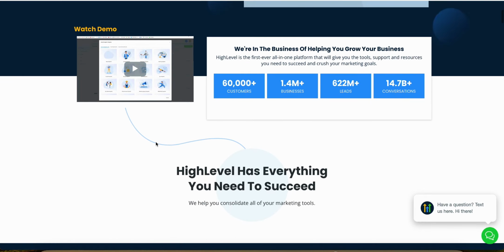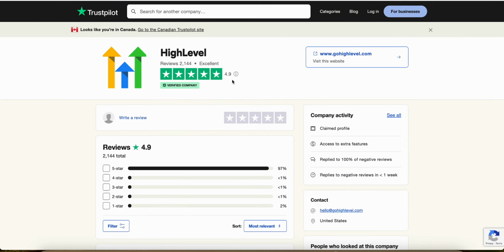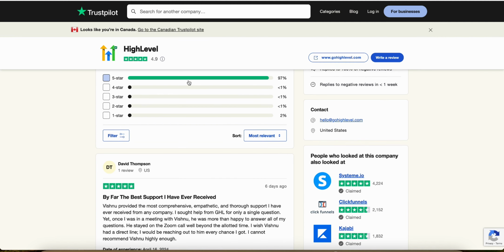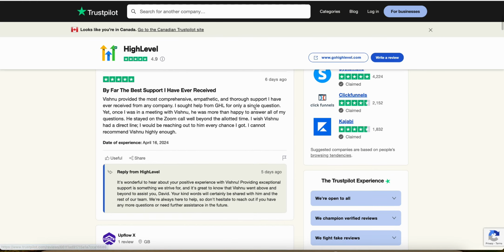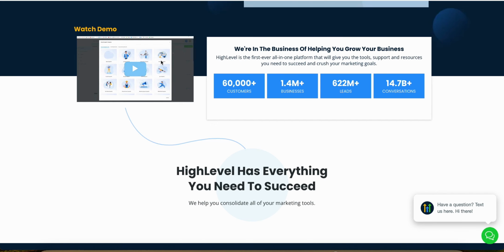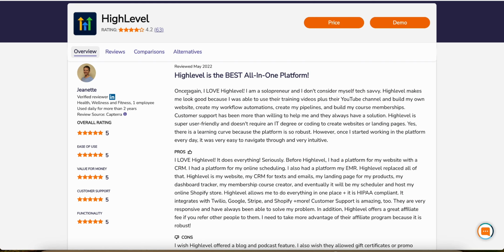So now you probably have a good understanding of both Highlevel and Moosend, but what do other customers have to say about them and which one has better reviews? So let's look at Trustpilot for each one. For Highlevel, Trustpilot gives the average score of 4.9 with over 2,000 reviews, and Highlevel is clearly a verified company, as you can see here. They have almost all 5 stars with very few reviews that are below 5 stars, and lots of recent reviews like 6 days ago, 3 days ago, and so on. So clearly people really like Highlevel and it's been popular for a while.